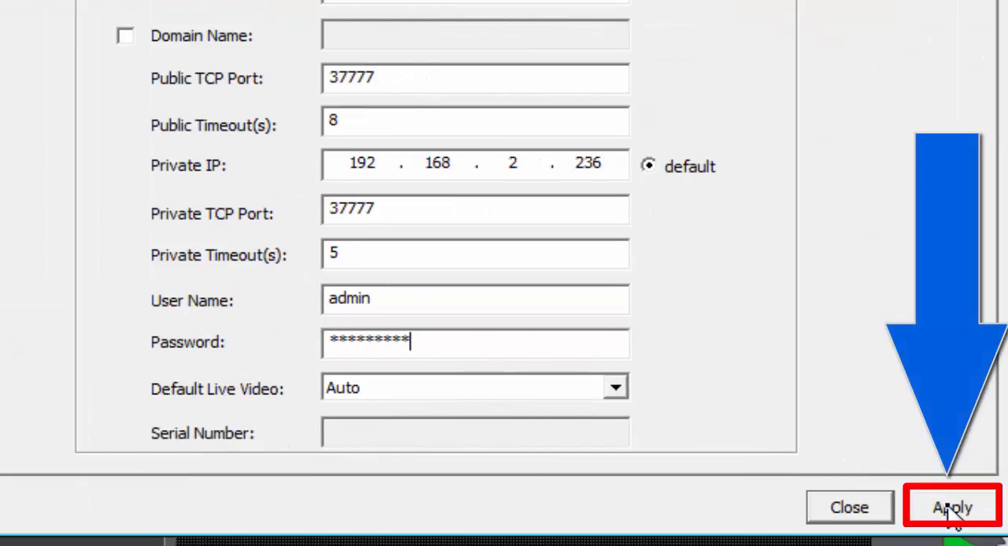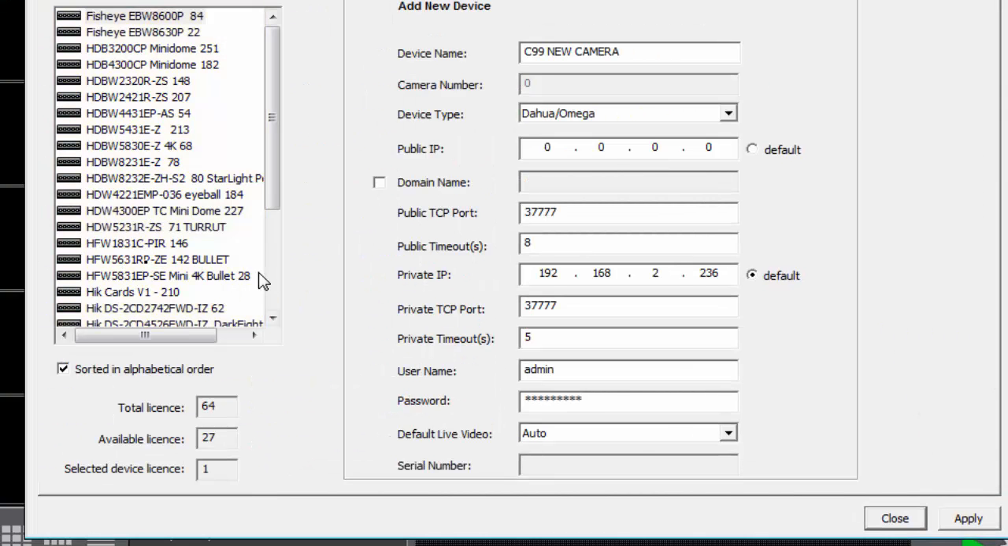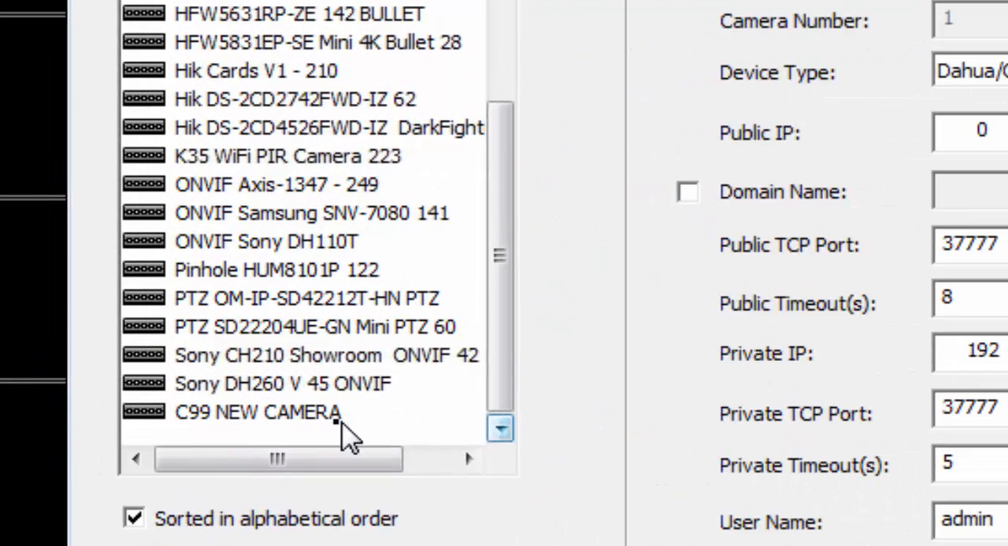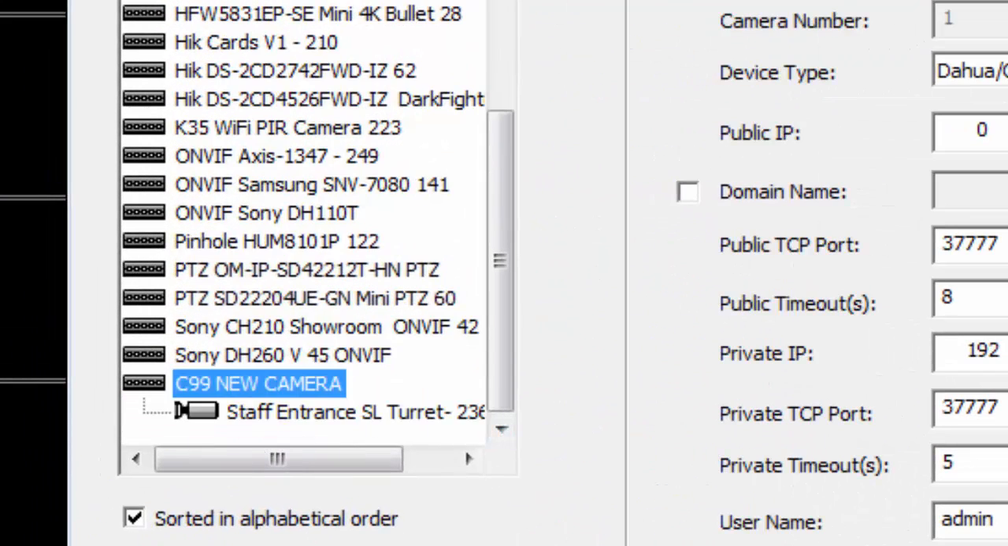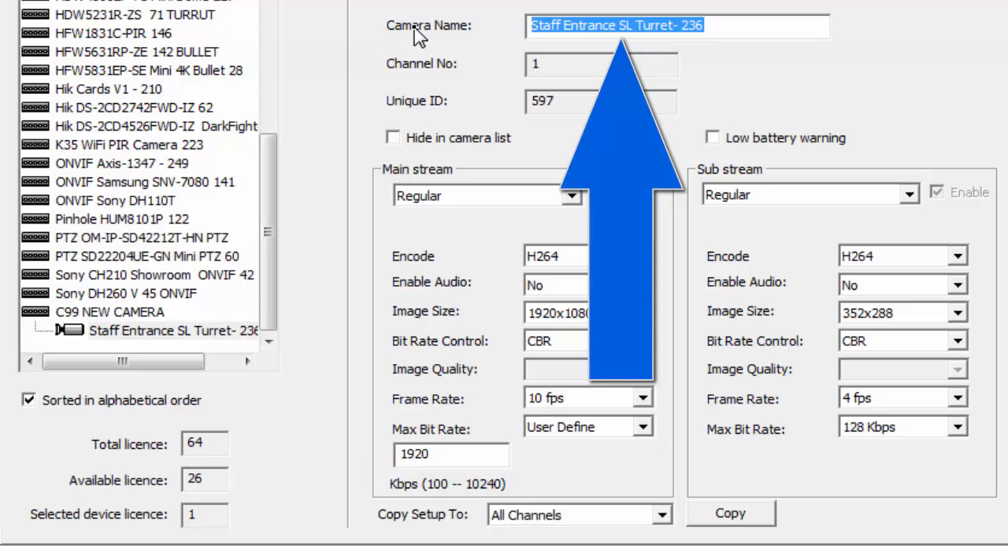I'll click apply, and once I do that it should appear in the list on the left here, usually down the bottom, and that's what we want to see. Okay, and you see the camera is listed here, and these are the connection details. If I click on the second, this is the overlay name, so the camera name.